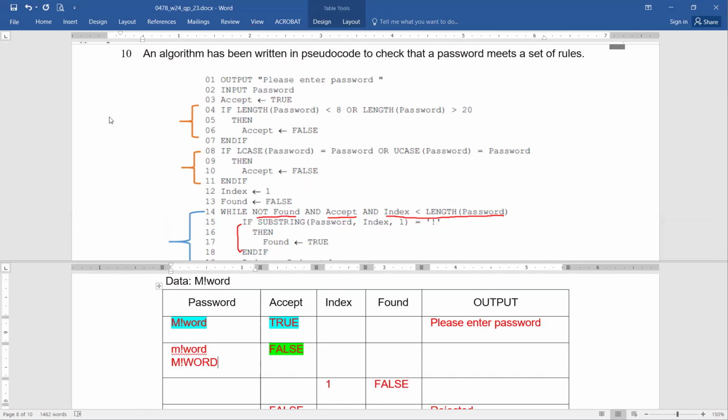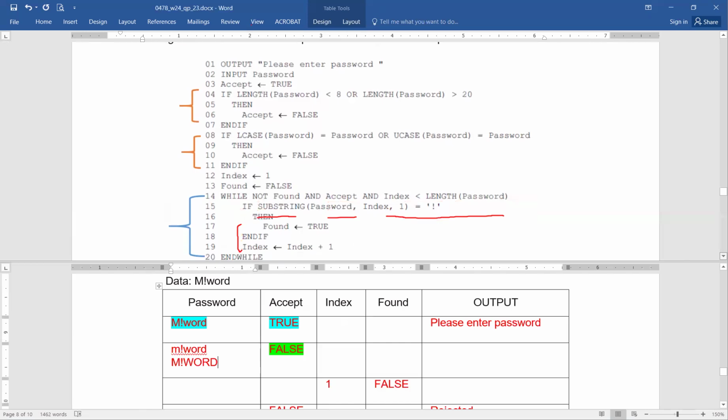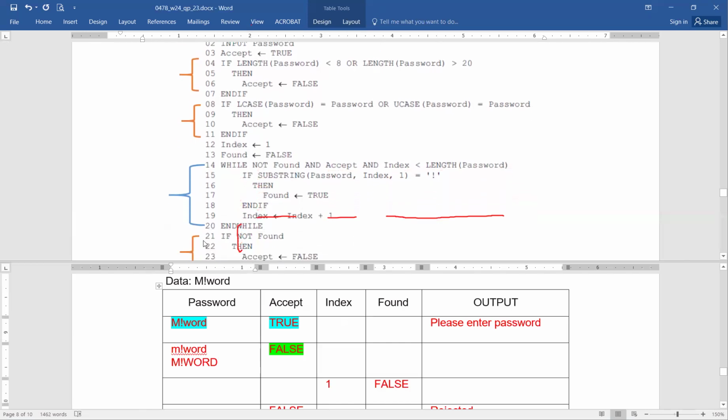This is false. That's why it is not going to enter this if at all, and it will move to line number 12, except index will be 1 and found is false. While not found means while true, and except, and index is less than or equal to length of password. Index is less than password, condition true. Except is false, as you can see here. Except is not true. So that's why it does not enter the loop again, and it moves out to line number 21.